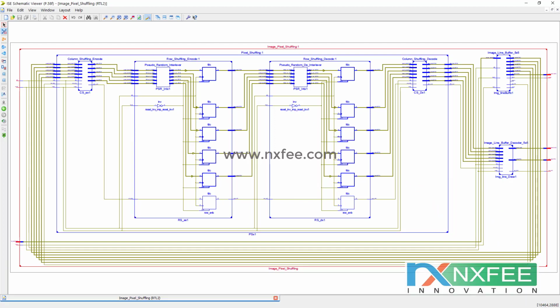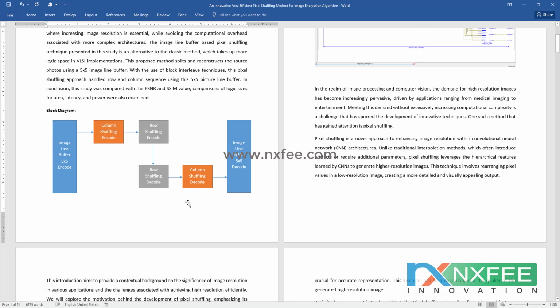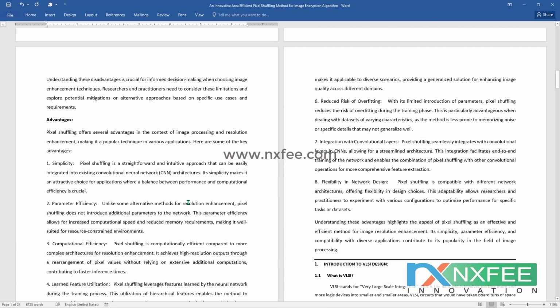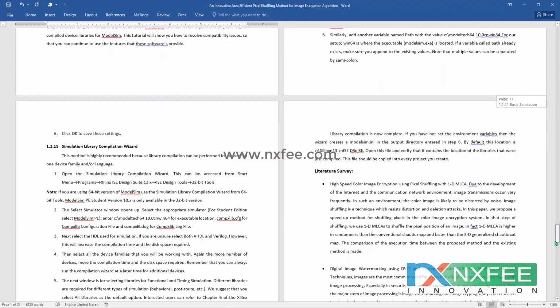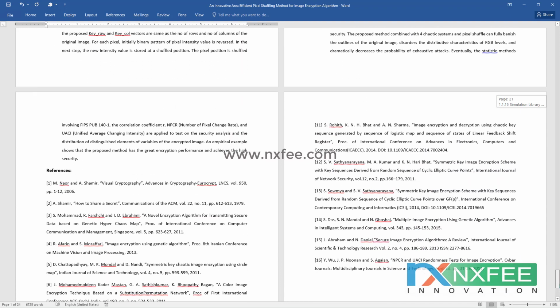You can analyze the abstract document of this project. Here you can analyze it: the proposed abstract and related notes, disadvantages, advantages, and finally the literature survey and references.